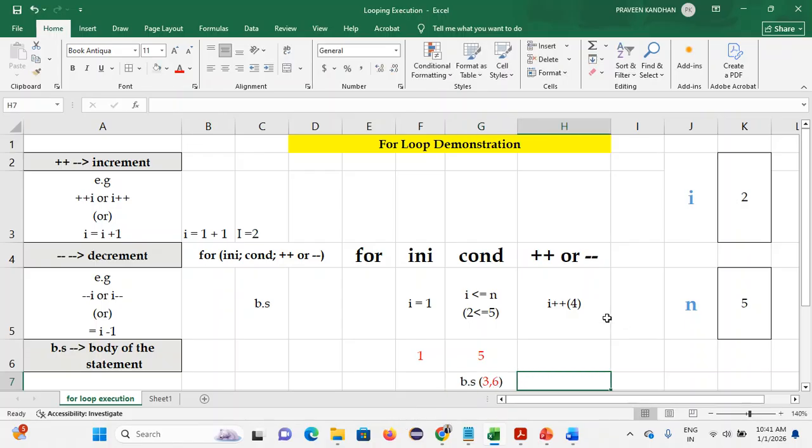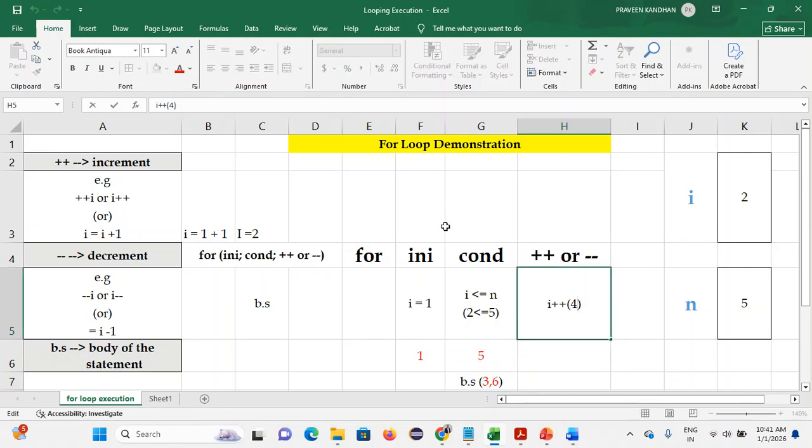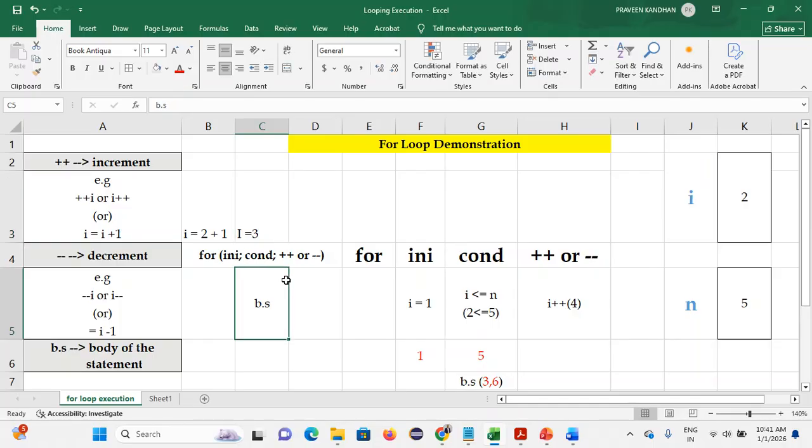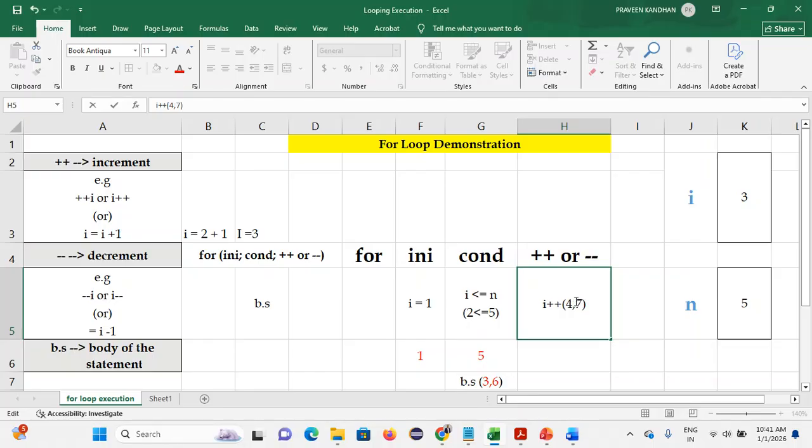After the body of the statement, control will be transferred to the increment or decrement. So already the I value is what in the memory? 2. So 2 plus 1. What is the current I value now after increment? 3. Update in the memory box. So this is your seventh step.